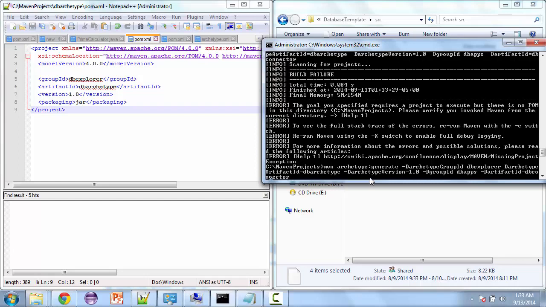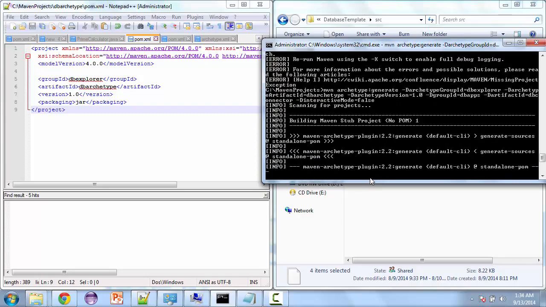Okay, and it looks like I just left out a couple of characters here: the equal sign here, and the hyphen. Then now I also want to add the interactive mode equal to false. So -DinteractiveMode=false. Let's go ahead and run that now.